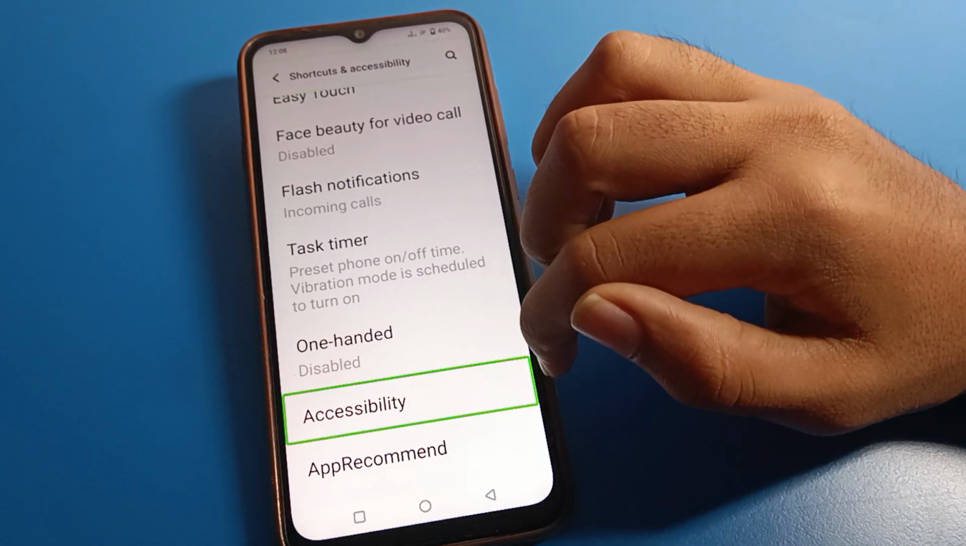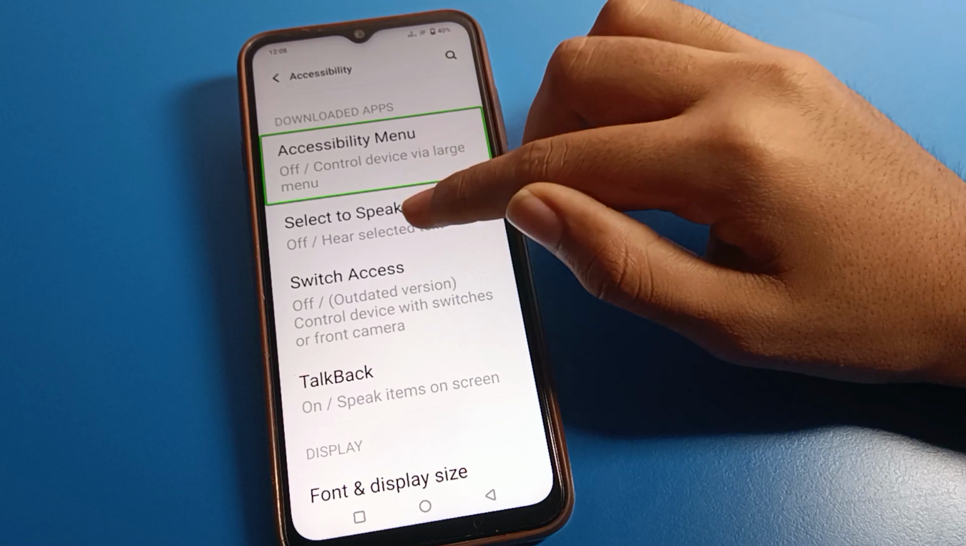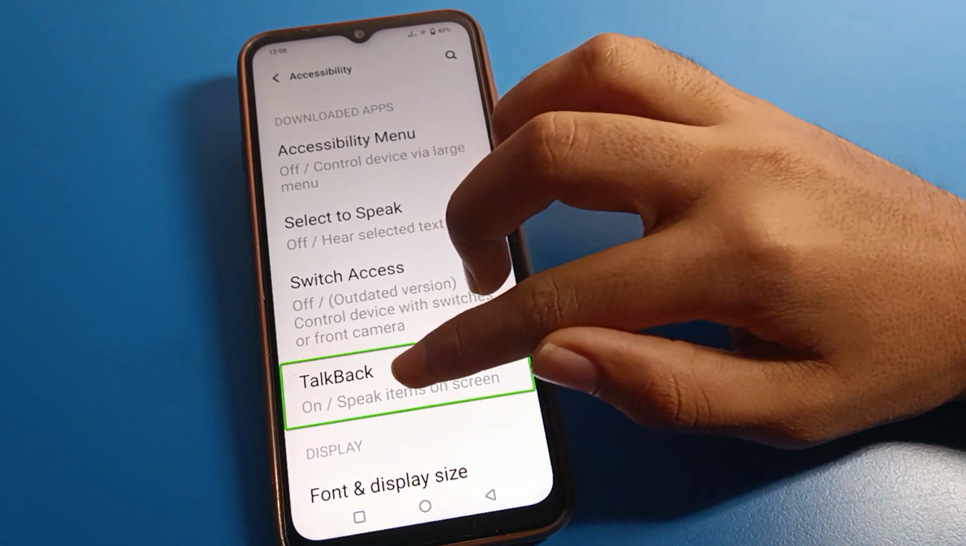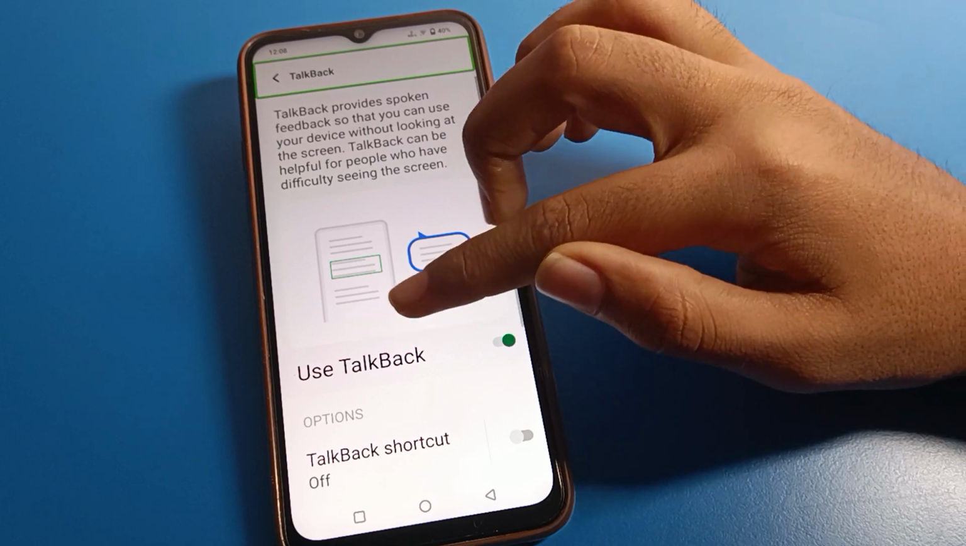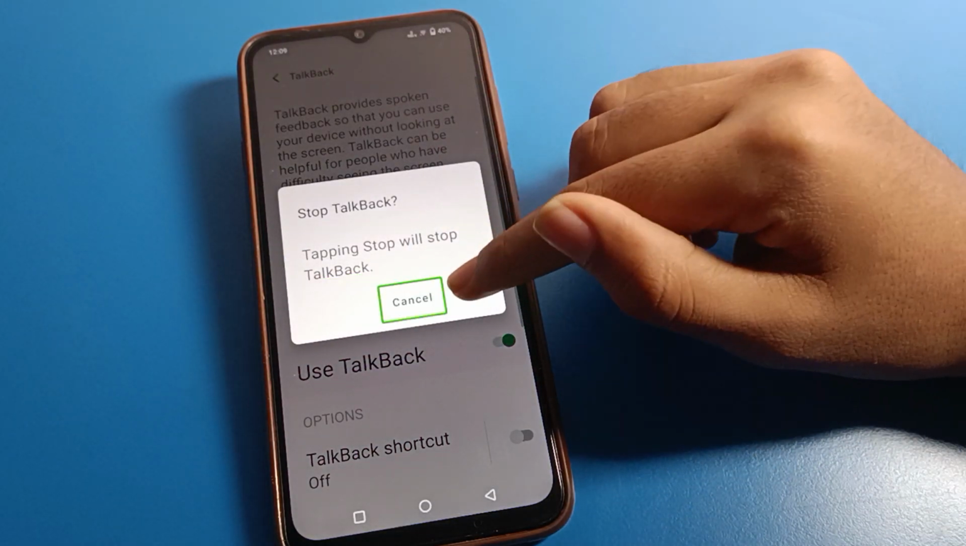Accessibility setting. Double tap here. Accessibility menu, Select to speak settings, Switch access, Talkback. Friends, double tap here. Use talkback setting. Friends, one tap here. Again double tap. Friends, you can see the cancel option and the stop button.